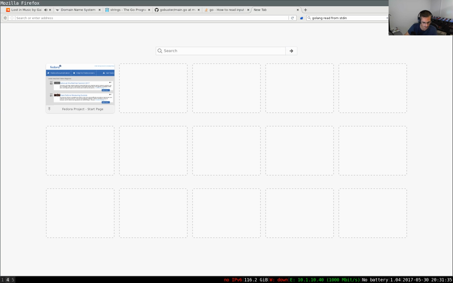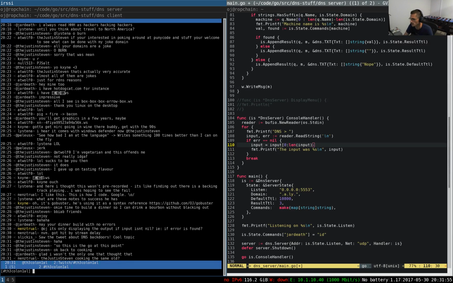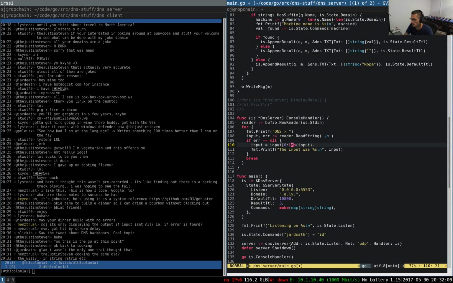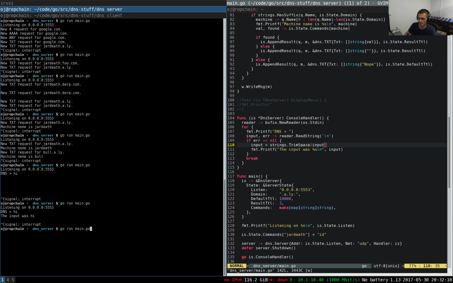Got it noted somewhere. Where is it? Got it somewhere. Sorry, I'm just looking through some other notes that I've got. Don't think that I'm being shady or anything like that. Trim space. Trim space is the thing that I'm looking for. So we can go input equals strings.TrimSpace(input). So that should give us the content without the new lines. There we go. The input was FTK.